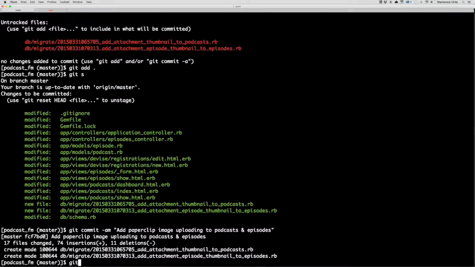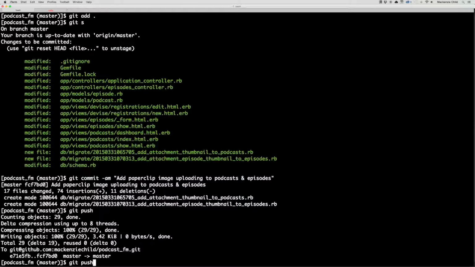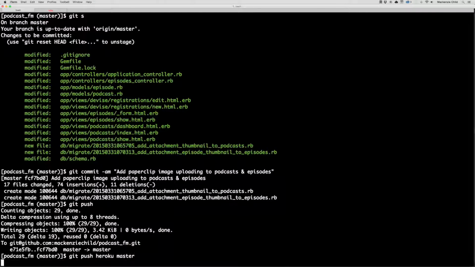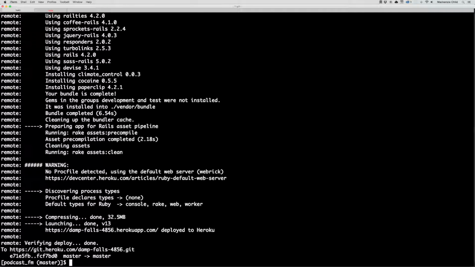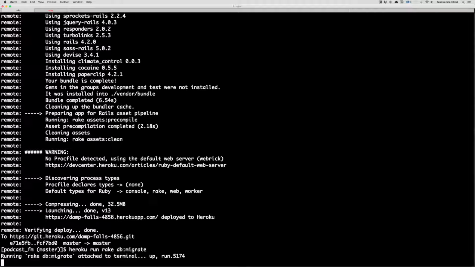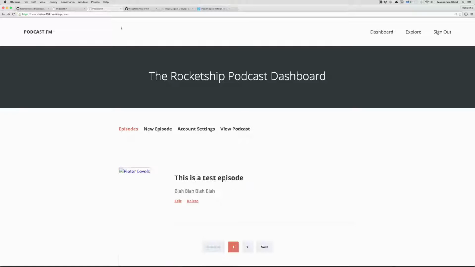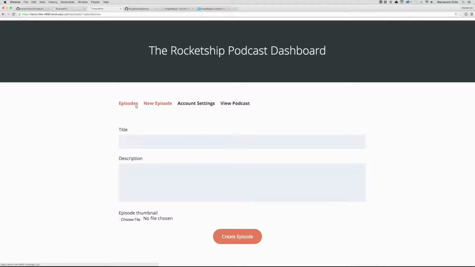So I'm going to add everything, git status, git commit with the message, add paperclip image uploading to podcasts and episodes. Now we're going to do a git push Heroku master. So let's do a heroku run rake db:migrate to migrate our database. Since we changed it locally, we need to match what is on Heroku. Okay, now let's go to the Heroku app. Let's refresh. So now if we do a new episode, we'll have an option for the episode.